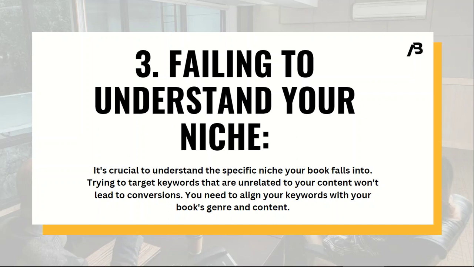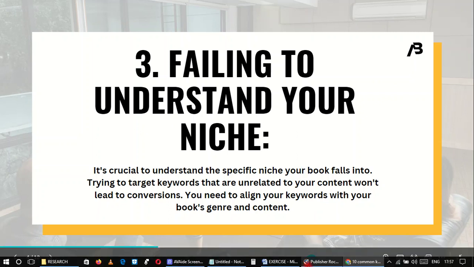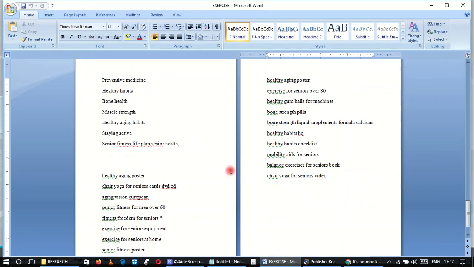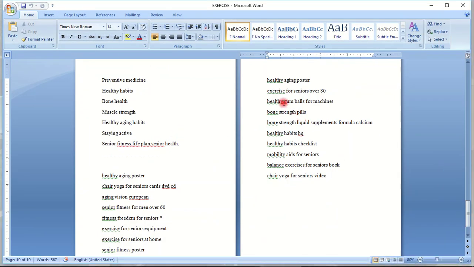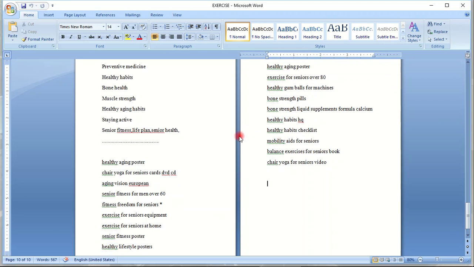Now, I recently wrote a book about exercise for elderly people. Let me open this and see. So these are some of the keywords I got. Like this one here is saying chair yoga for senior cards, then DVD CD. So let's assume I want to use chair yoga for senior cards. Then I am doing my research, and then I see chair yoga for kids. Now my book is about adults, it's about seniors, it's about elderly people.